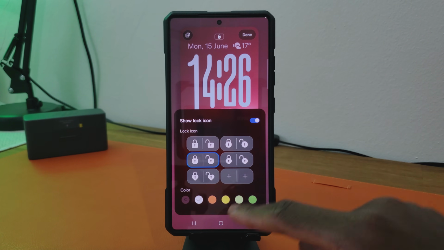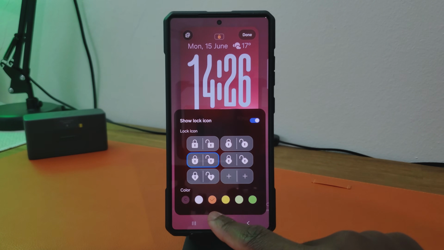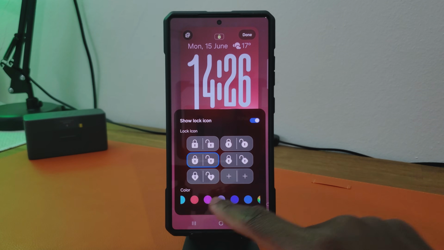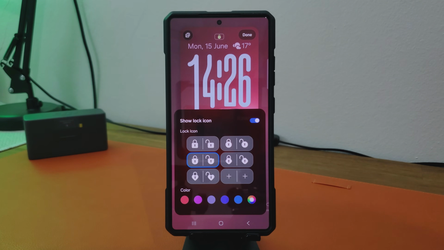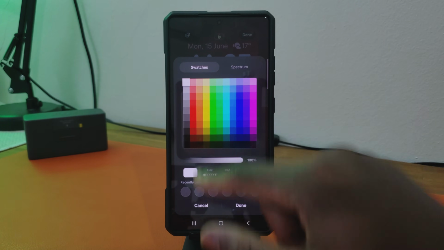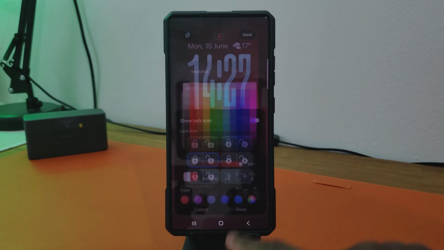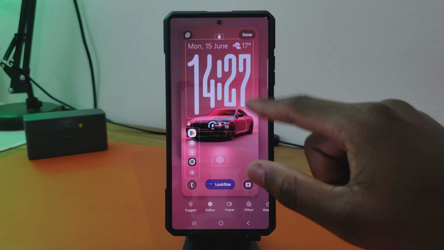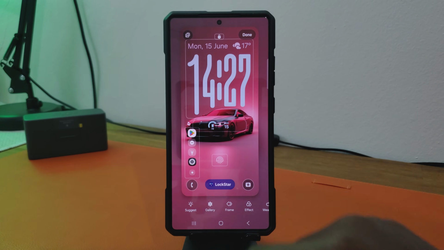Right at the bottom, you also have the option to change the color of the icon. You can select any of these options, and if you keep scrolling to the right, you will see that you have more options. If you tap on this last option, you can see that you have even more colors to choose from. Select any one of this and then tap on done, and you will see that the color of your icon will change. In my case, I like the white one, so it changes to white, and if you tap here outside, it will close that window.